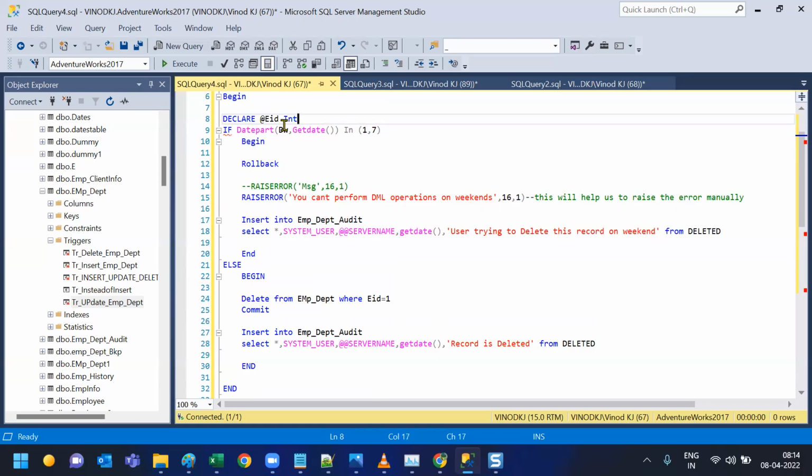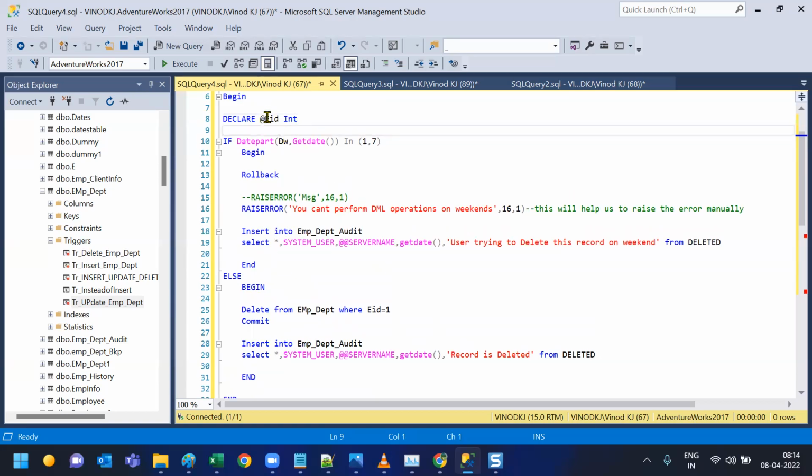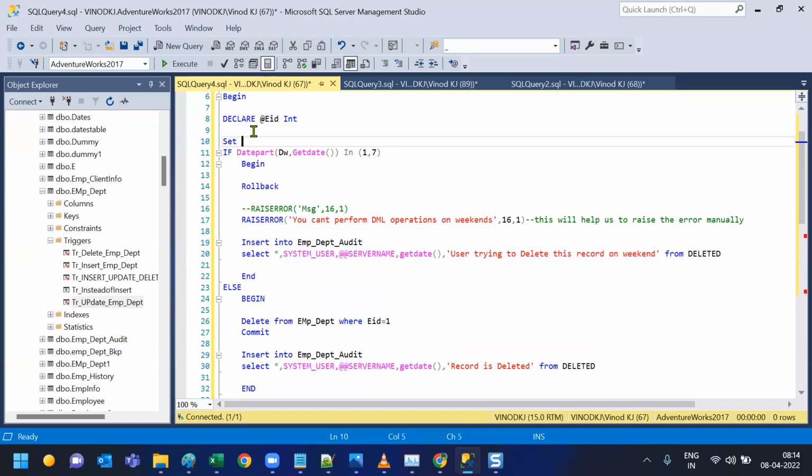Declare @employee ID integer. And if I need a value in this, what I will do, set @employee ID equals to. Now I can get an employee ID from my deleted table, right? What query do I need to write here? Select employee ID from Deleted. As I said, when you write a select, you need to put the bracket, right? Can I write like this? Now whatever record, anyway it will be one record at a time, right? So this one will be stored over here, right? Can I keep employee ID equals to @employee ID?